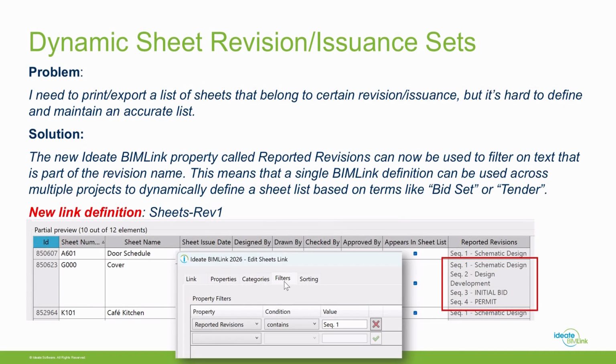Another enhancement in Ideate BIMlink, one we're particularly excited about, relates to revisions and issuance. Whether you're publishing a bid set, permit set, addendum, or a tender set, it's critical that you have accurate and up-to-date data tied to your sheets. Many of our customers rely on BIMlink specifically for managing this information, and this update builds on that core functionality. We've introduced a new property called Reported Revisions, which lists all the revisions or issuance names associated with each sheet in your project.